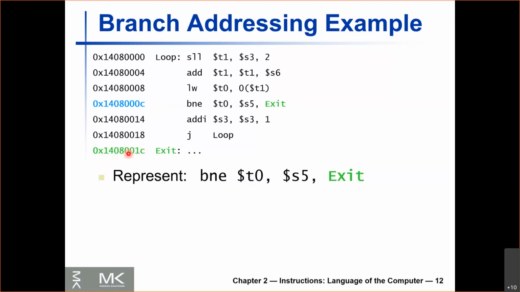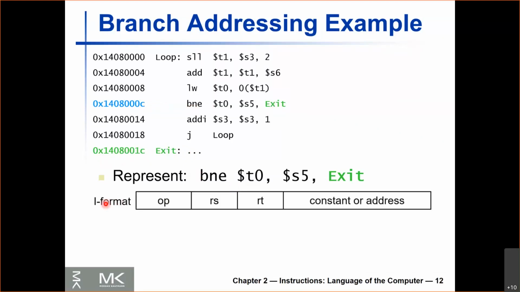Okay, so the question is, how can we represent this branch not equal instruction as a 32-bit value? And let's see how to do that. So first, we said that the branch instruction is going to follow the I format. So we have an opcode. We have RS and RT, the two source registers, and we have this constant address which we're going to use to represent exit.